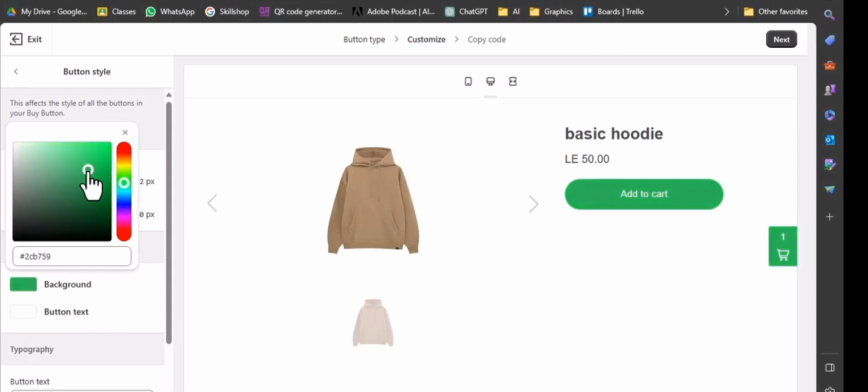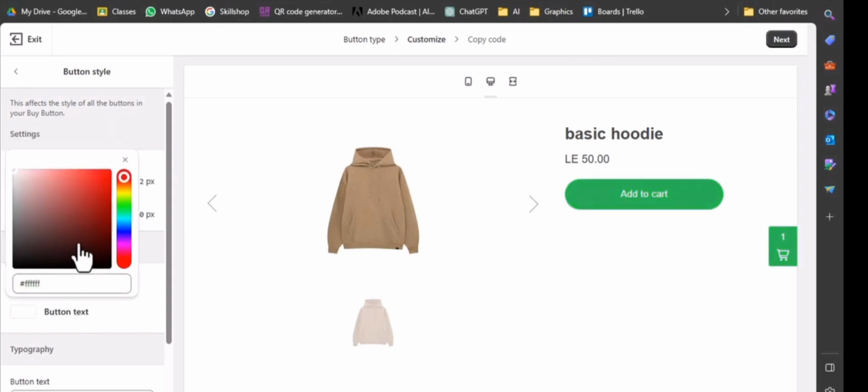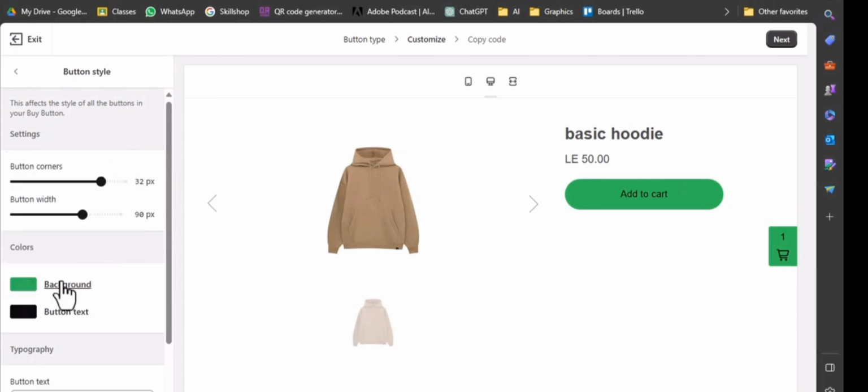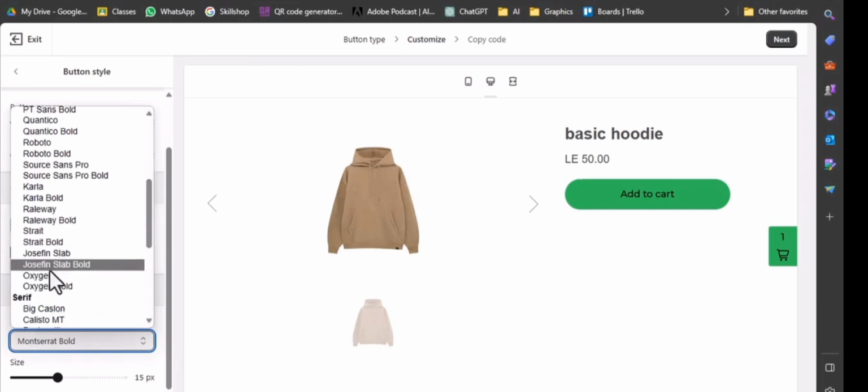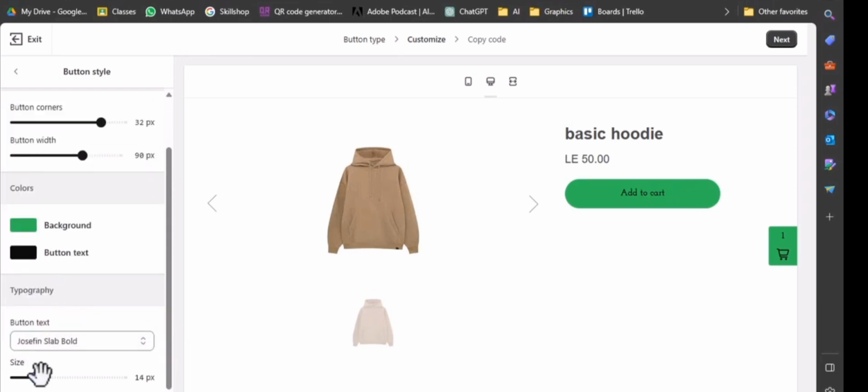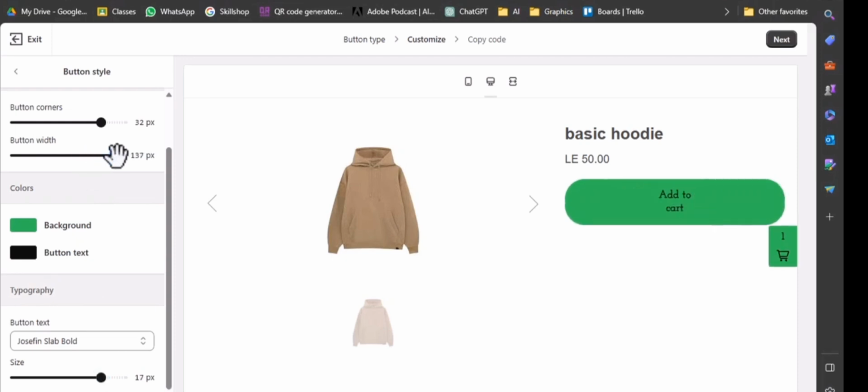Let's keep it green as it is, make it a bit darker. We can choose also the button text color. We can make it black, okay? Now we can also choose the font for the button text, and you can go ahead and try out many fonts to select the one that you like. Okay, let's say I like this one, and you can also increase the button size so we can make it a bit bigger, and I want to make it wide. Okay, not that wide. Let's round up the corners a bit, so let's keep it that way.